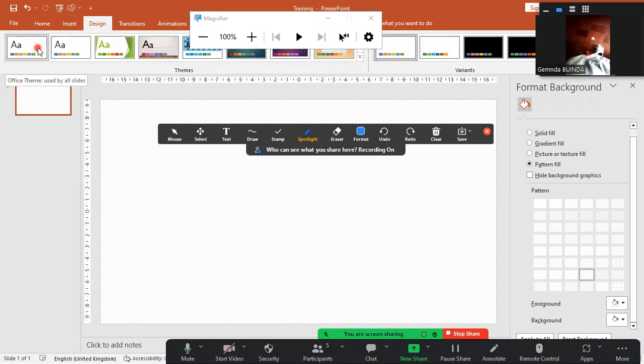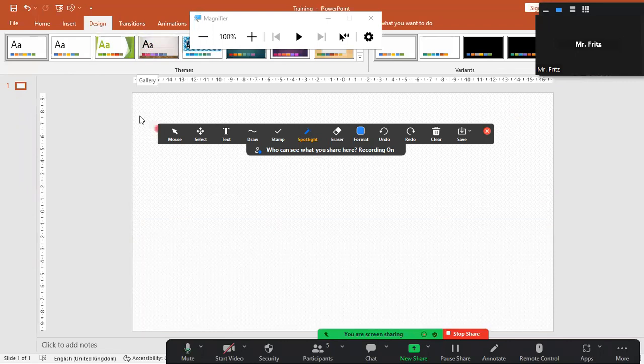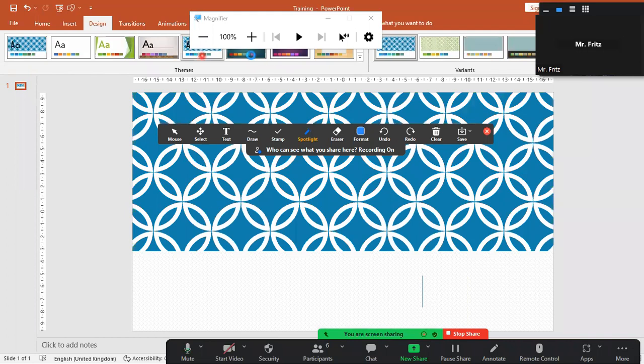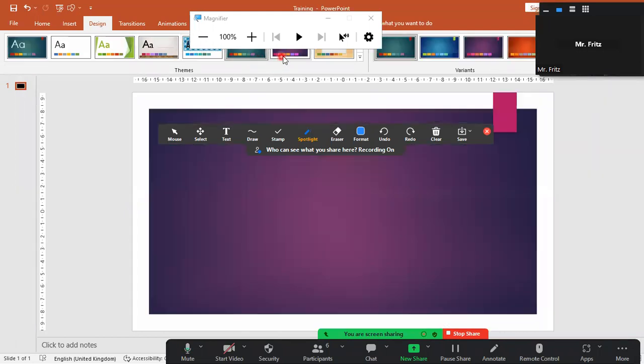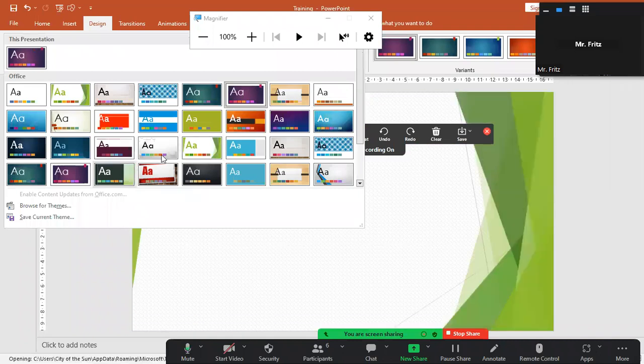Taking this theme will adjust this background completely. But since it's white, I cannot see the effect. When I hover over any one, you can see the different effects that display. And these themes are here so that we can select them or customize them according to whatever we want to use in presenting. If you click on this drop down here, you can see many more themes that drop down.